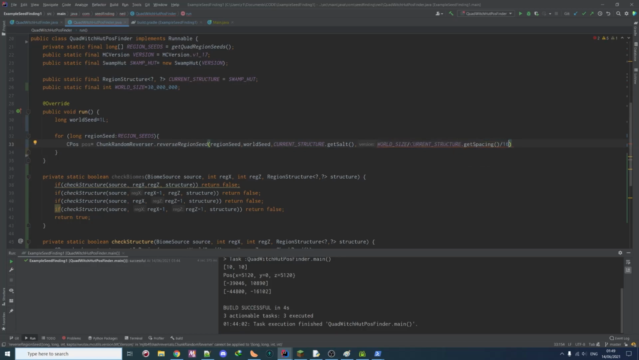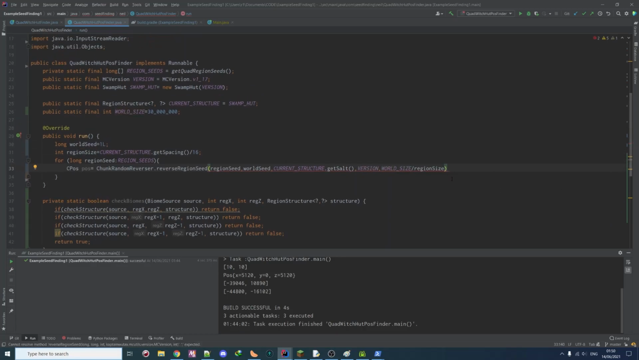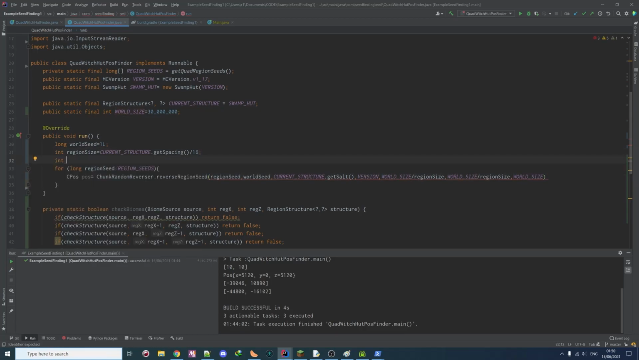This we can actually put in a variable here. We could put it as a region size, and then we can just divide it here. Of course we need to provide the version, forgot about it. Then you need to provide the min, so region size, and actually this one we can calculate. So number region, which is this number.